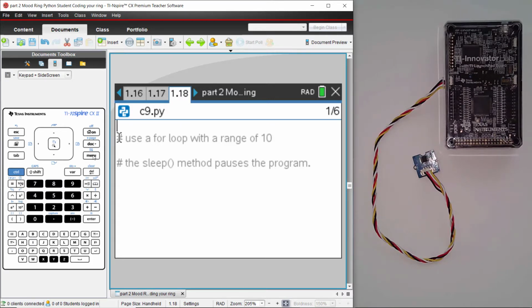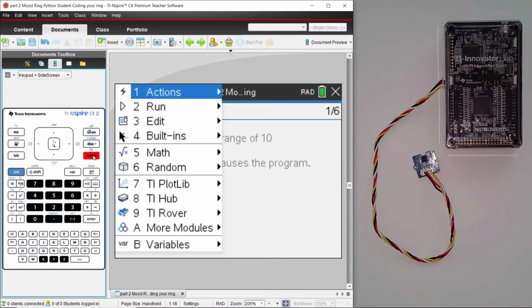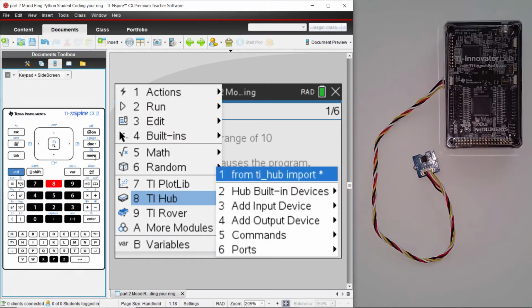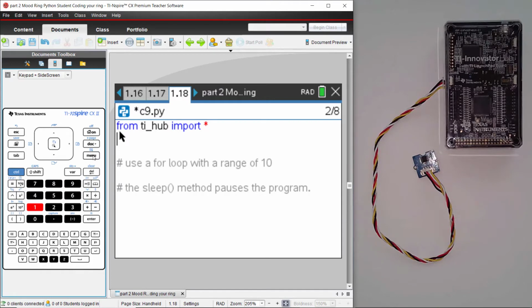To do this, remember, I've got to import the hub. So I'm going to go to Menu, and number 8, TI Hub, and number 1 to import. Good, now I've got that. Now the next thing I need to do is to construct the object. So I'm going to go ahead and do that just like we did before. I'll call it my temp. I'm going to go down, give myself a line there just to separate my import from my main code so that it is readable. And I'm going to say my temp.